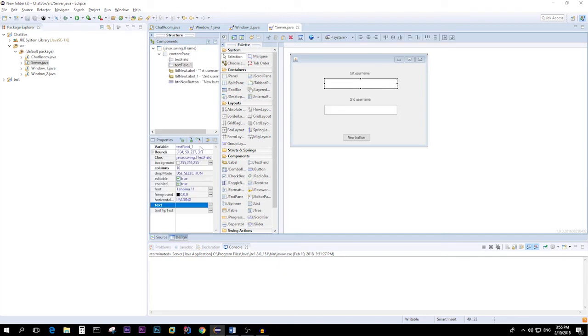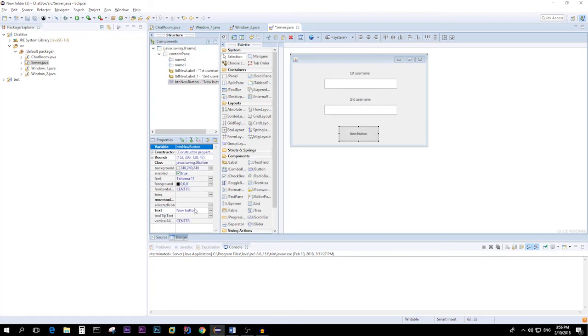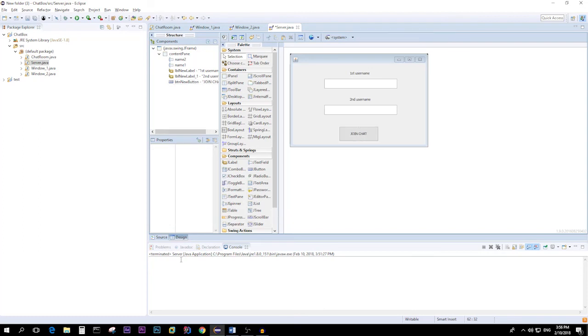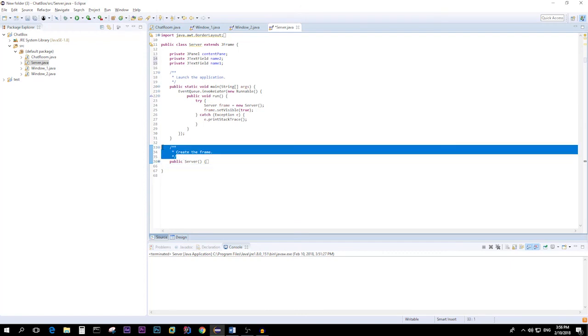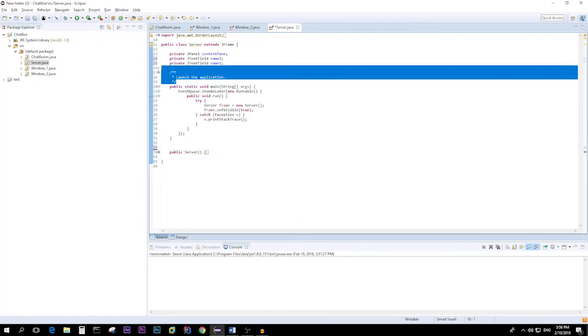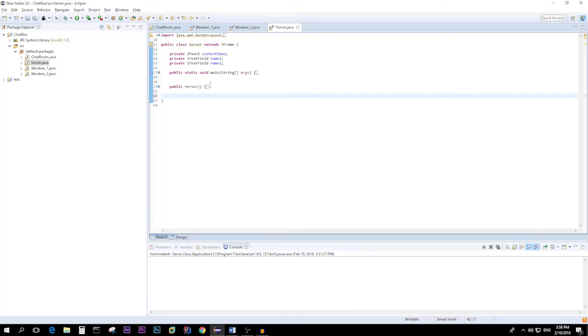And change the variable name of the first text field to name1 and change the variable of the second field to name2. And change its text to join chat. Let's go back to the source. Collapse this and delete the comments since we don't need them. Let's create another method called createRoom. Let's type in string p1, p2. These two strings will act as our usernames.